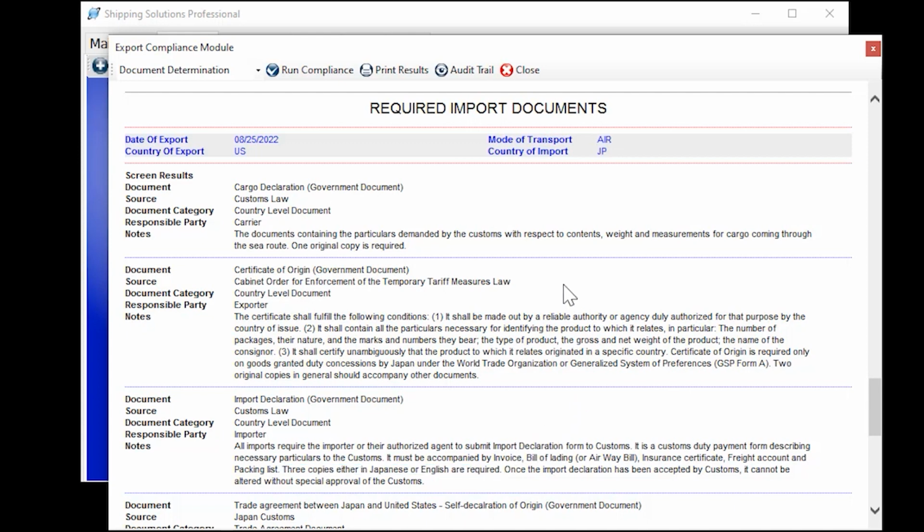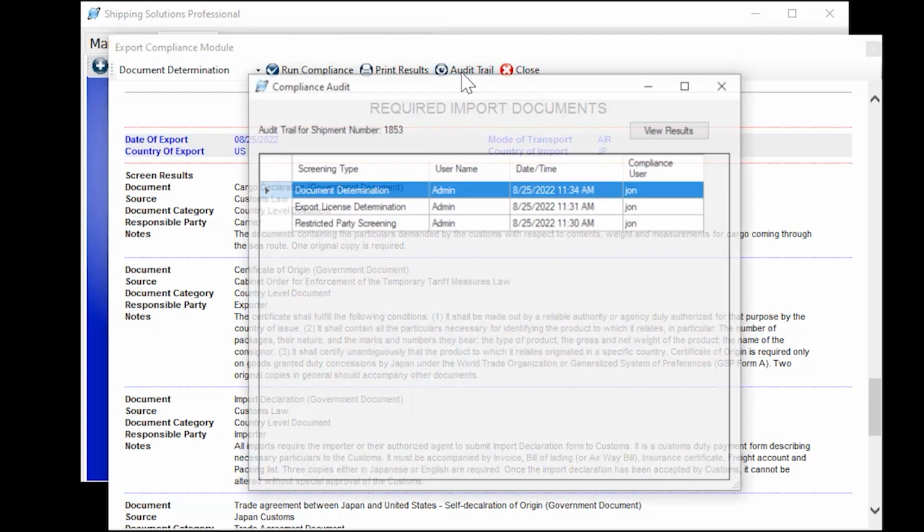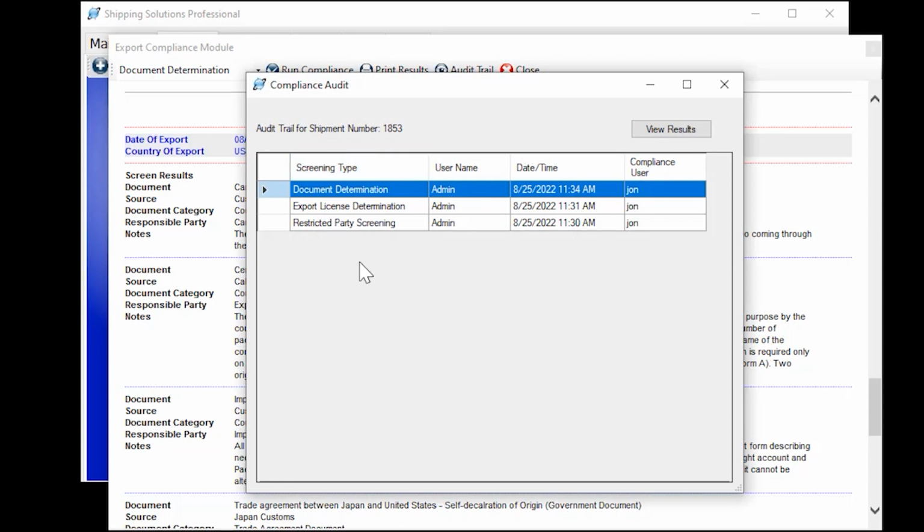So you can even run these screenings at any point in the process. Maybe you're just considering shipping to a new country for the first time and you want to see what documents are required. All you'd have to do is enter the data in blue and you can run these screenings at any point in the process. And just like with the restricted party screening, the other screenings get stored in the audit trail as well, so you can document your screenings and go back and view previous results whenever you need to.